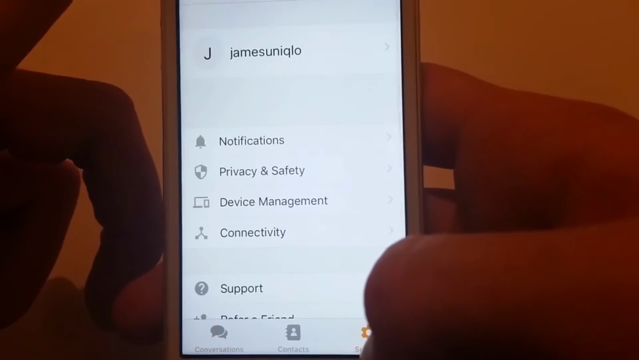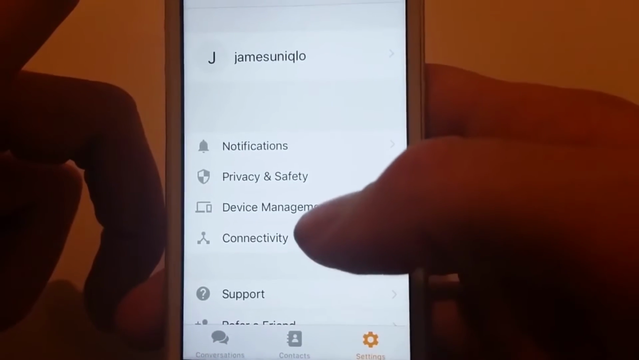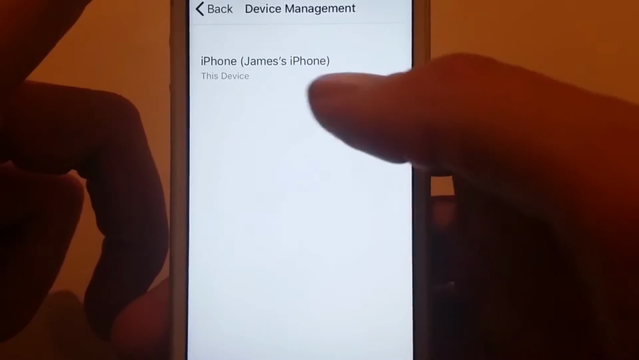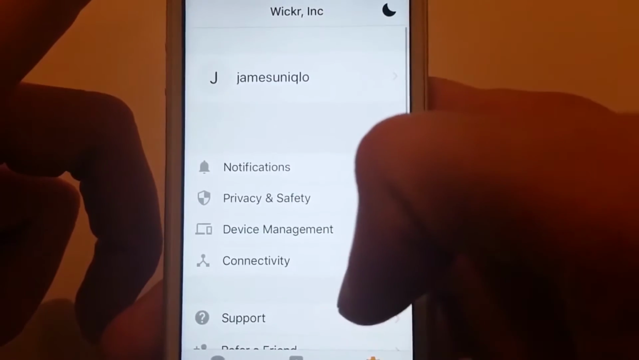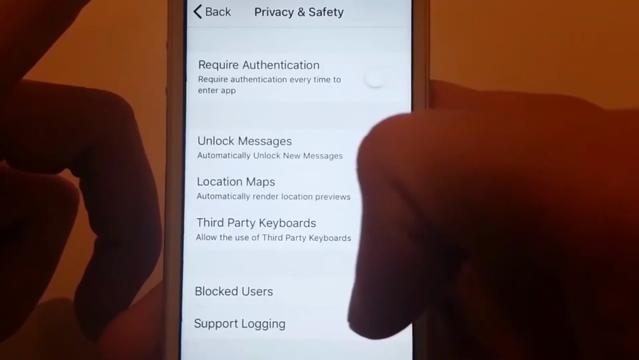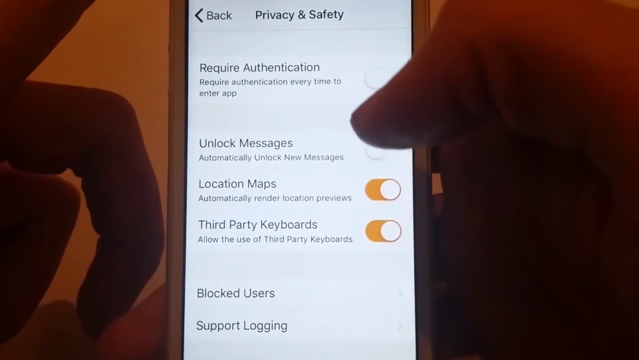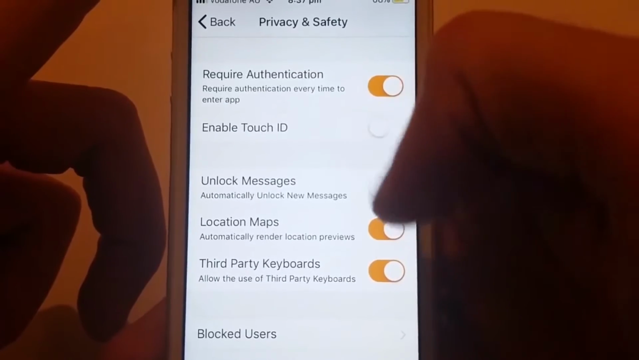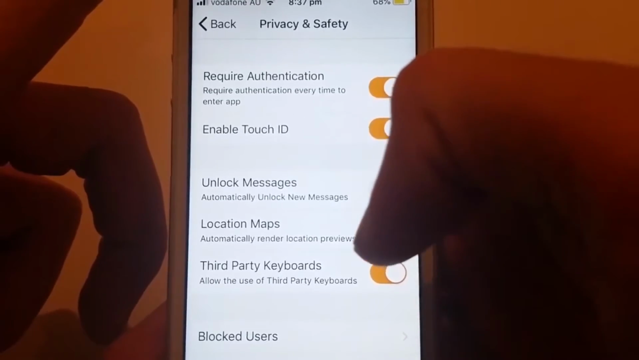Wickr offers other features that help the user make sure their communications are kept private. The device management option means the user can see all devices that their account has logged onto and when the last login occurred. The privacy and safety options allow further tweaking to user preferences. The user can also log into the iPhone version of Wickr by using their Touch ID.